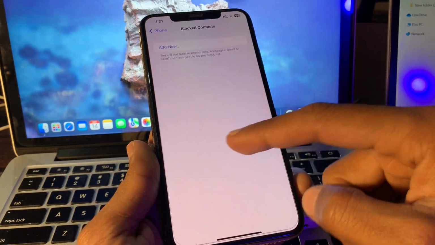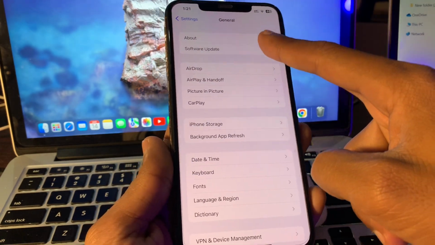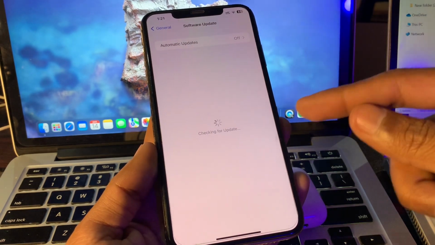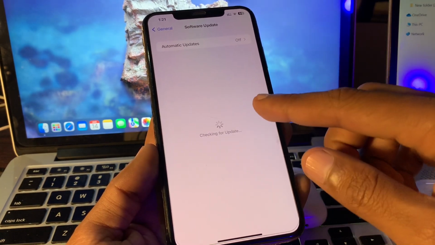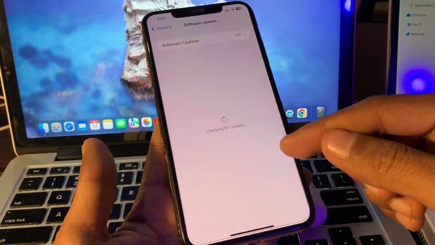For that you can simply go to settings, click on general, then simply click on software update and see if there is any update available. So if you get any update here, you can simply click on download and install that update on your iPhone to see if this problem is solved.